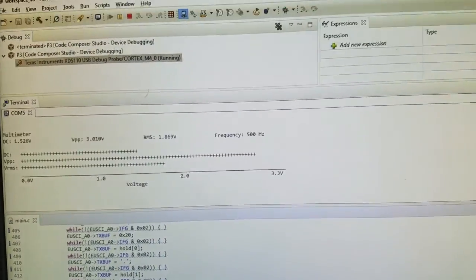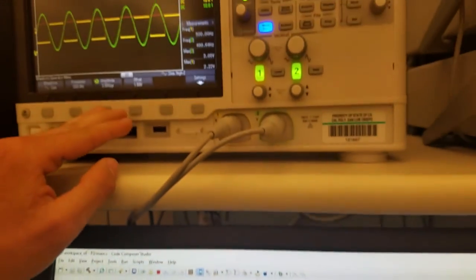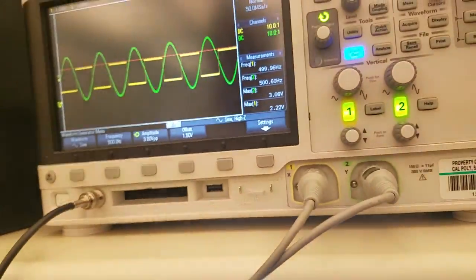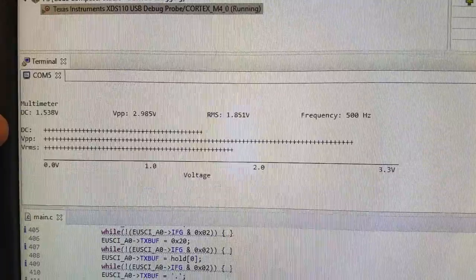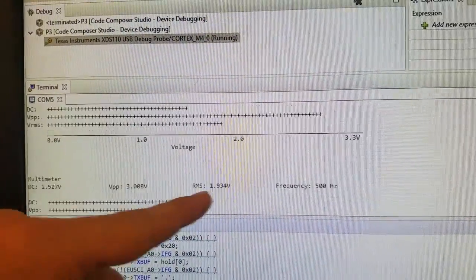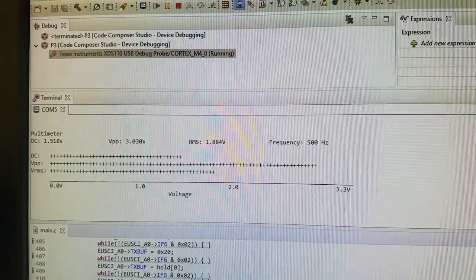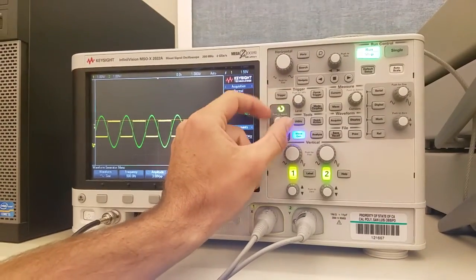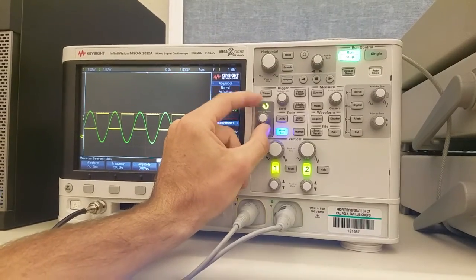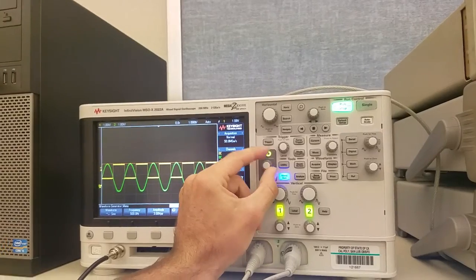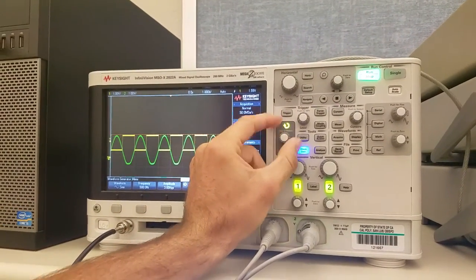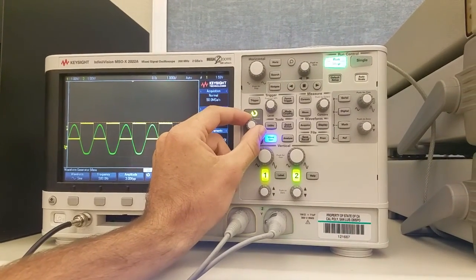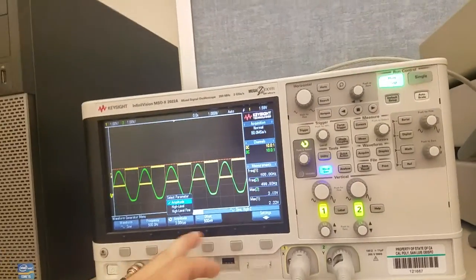Next we'll do a 1 volt peak to peak sine wave with a 0.5 volt offset. Oh, and then also we have our bar chart graph with our DC, our peak to peak, and our RMS. Here's the scale of the voltage from 0 to 3.3 volts. So next we have a 1 volt peak to peak sine wave with a 0.5 volt offset, 500 millivolts.